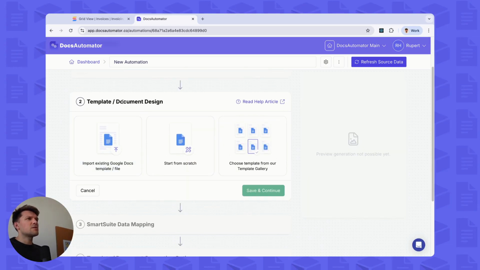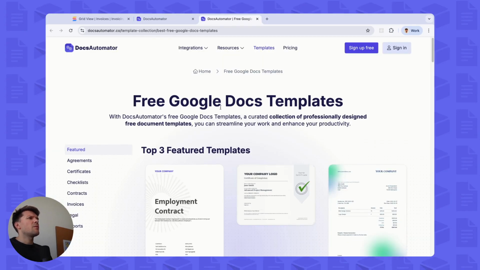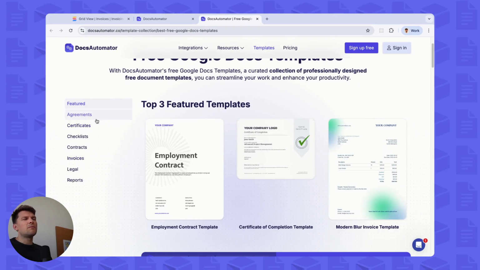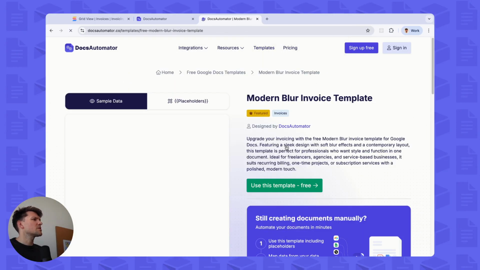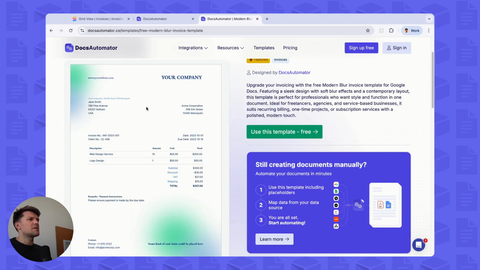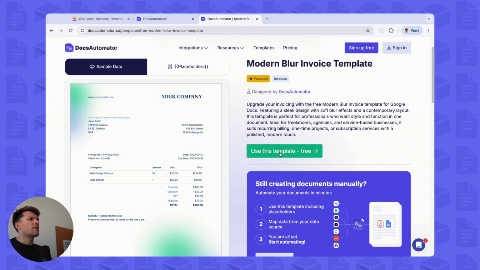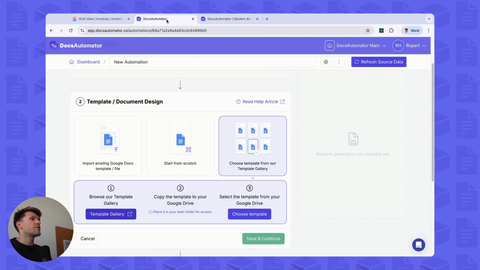And then we need to select a Google Doc template. In DocsAutomator, document templates are declared in Google Docs. I encourage you to check out our template gallery on our website, where you see templates for all sorts of use cases. In our case, we're interested in invoices, of course, and we want to use this modern blur invoice template, which gives us a professional looking layout. I already have that in my Google Drive. You will have to click on use this template, or any other template that you want to use, and add it to your Google Drive first, of course.